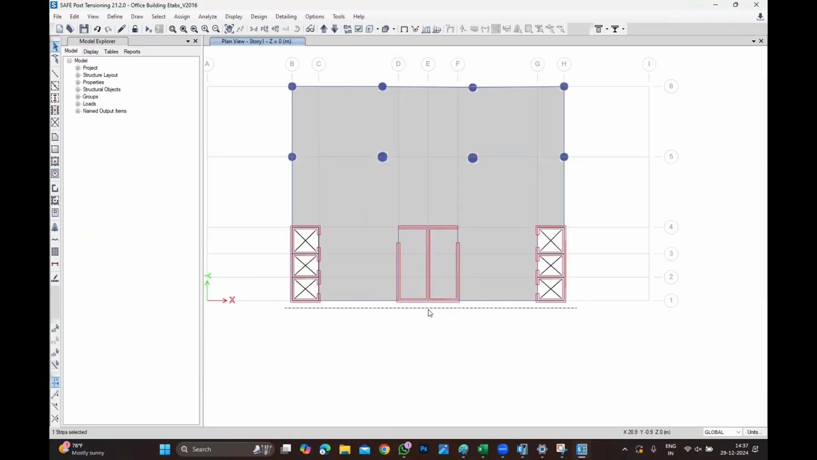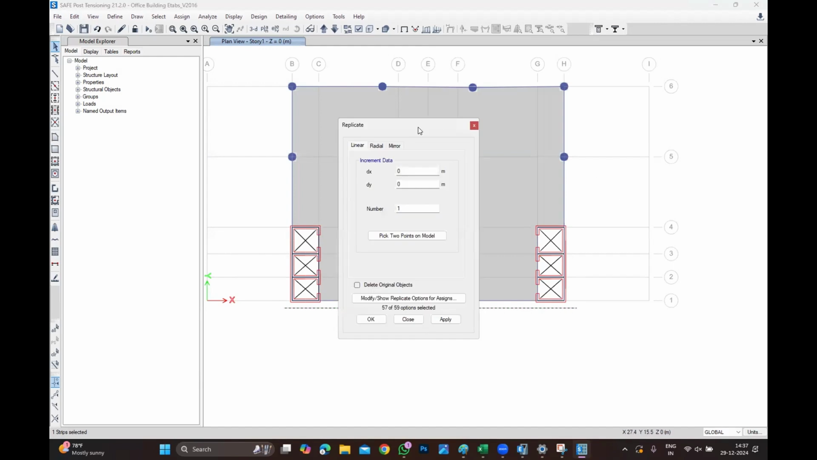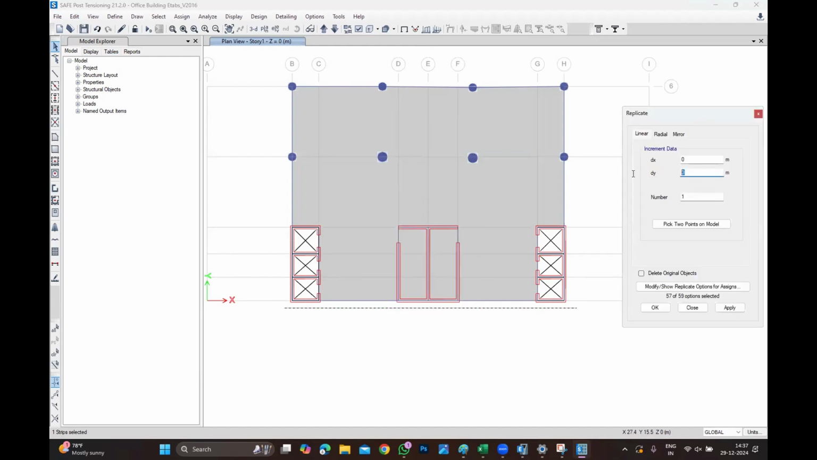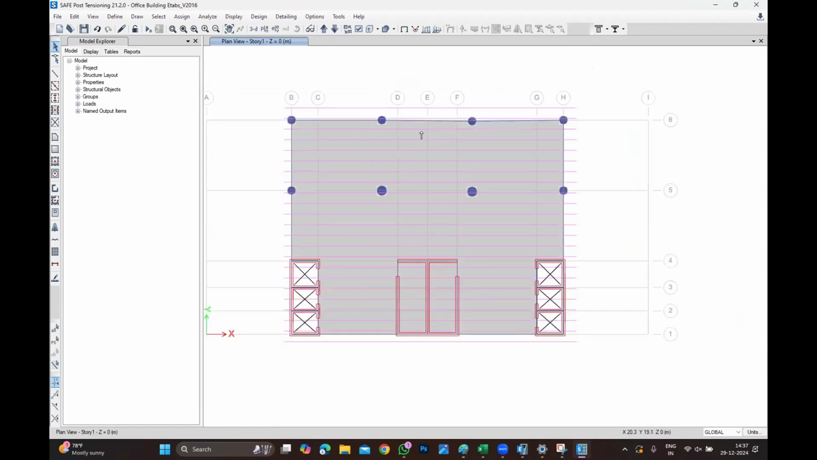Select this line. Edit. Replicate. Which direction will you replicate? Y direction, right? Every 1 meter and dy numbers. Maybe the length of the building is 23 meters. Take it 22. Anything that comes extra, delete it. For me, nothing is extra. It is okay. 22 is okay.